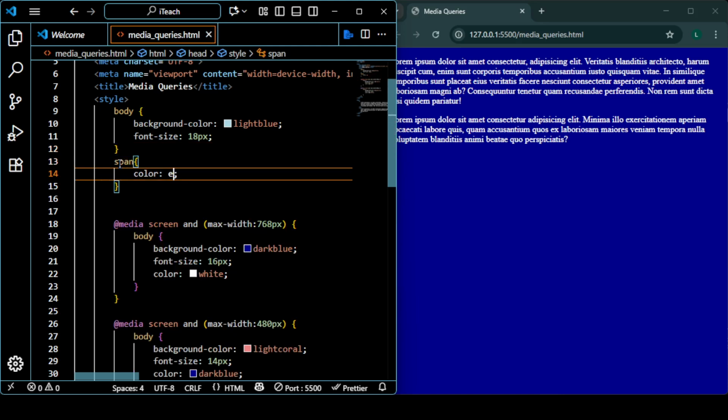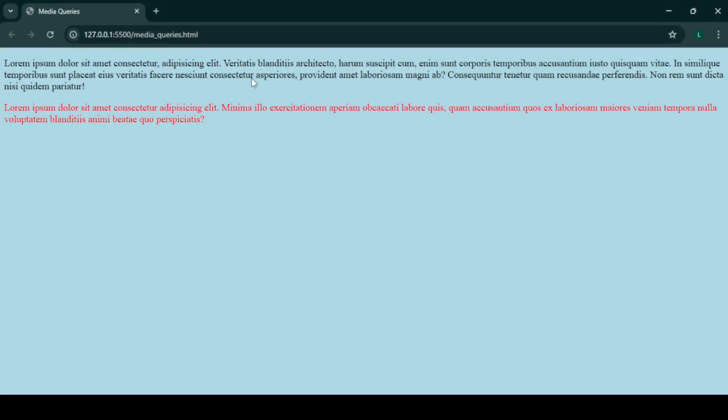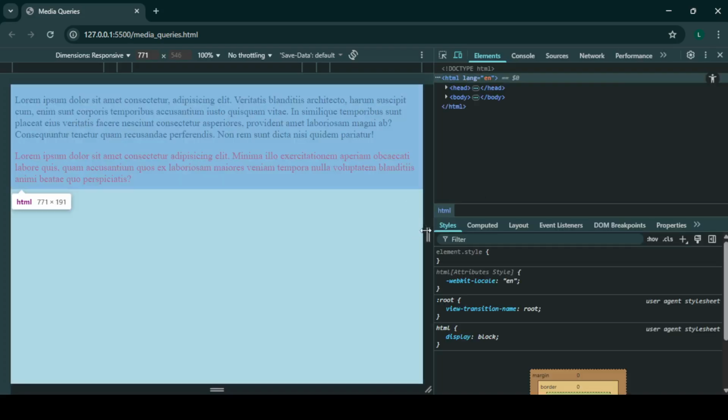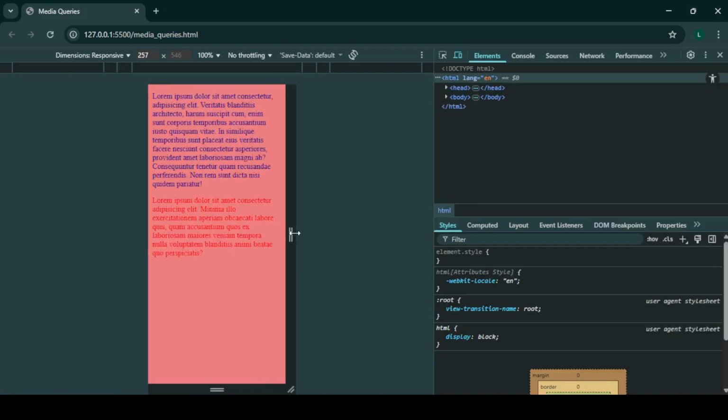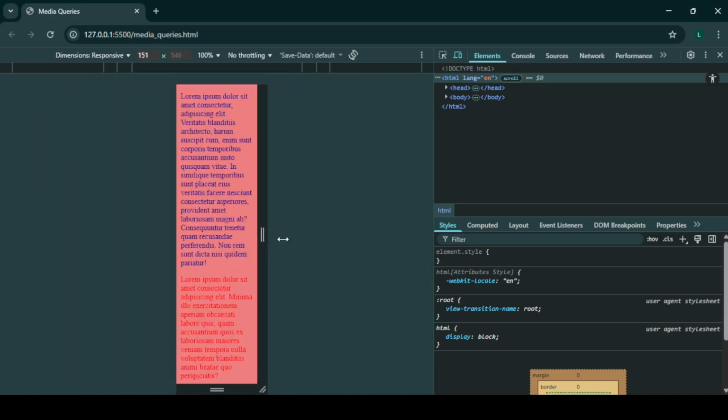Let's say color should be red. So this is our default. You see, the default applied to all the sizes, except where we go to those media queries and override it. So you can see the color is red. It applied to all the sizes.